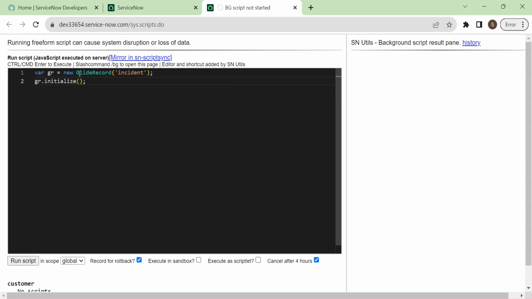Now let's understand this gr.initialize. Let's first understand these two lines of code. In the first line, we have initialized an object of the GlideRecord class, and by using this object, we can access each and every field of this incident table. And what gr.initialize will do is open a blank form at the back end, and that form is ready to accept the data.